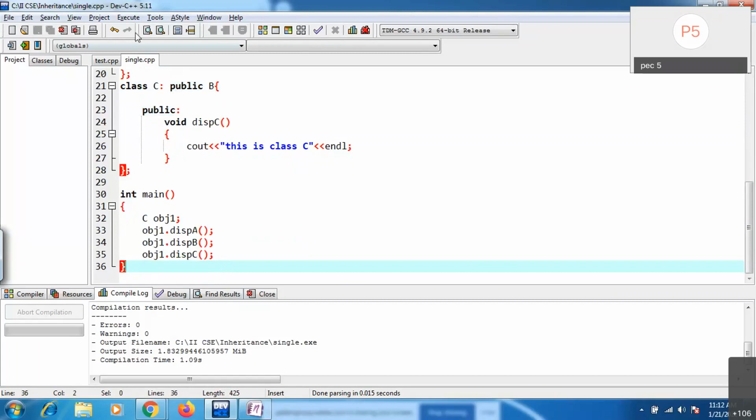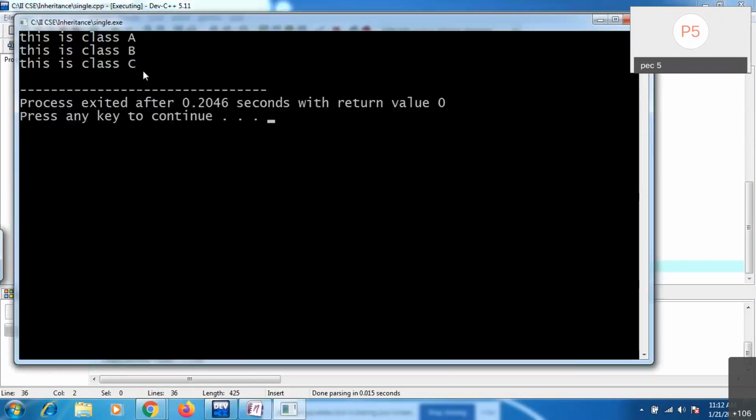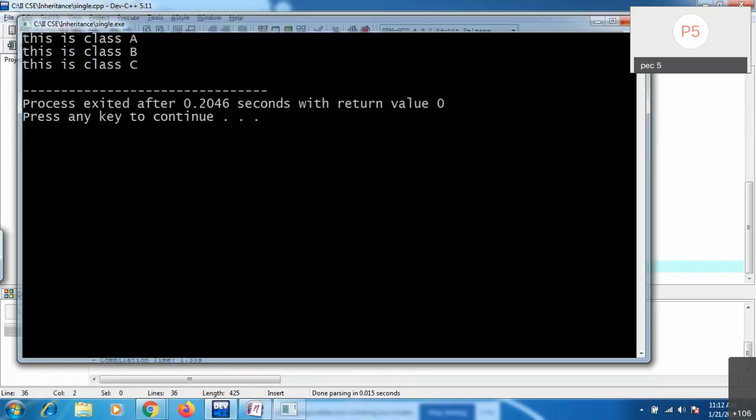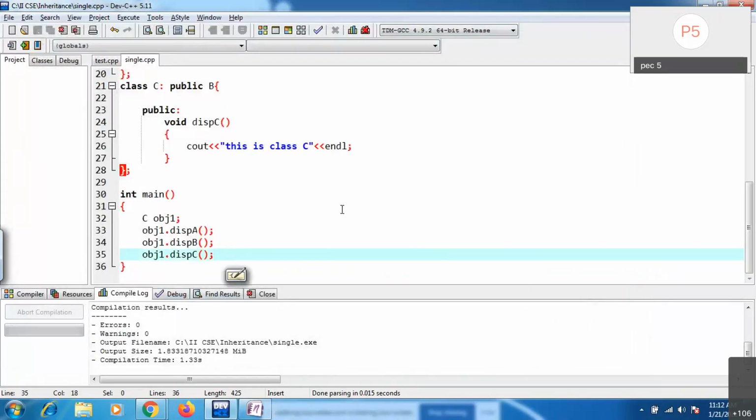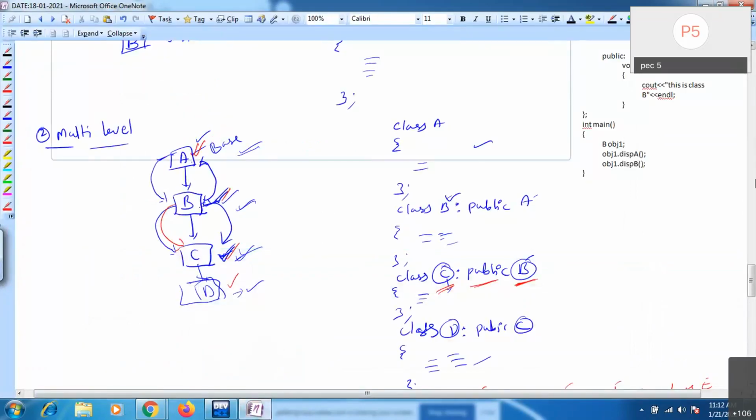Let's see how the output will look. A, B, C. This means you are in a position to access all the base classes' members inside a derived class. Next, the same thing you can write for these two.